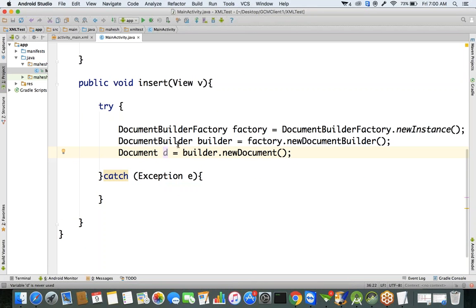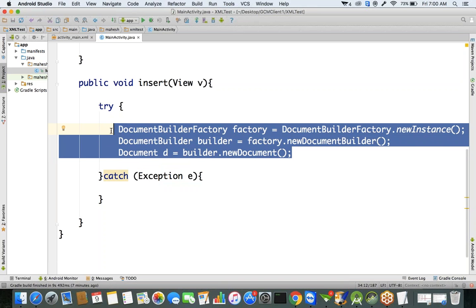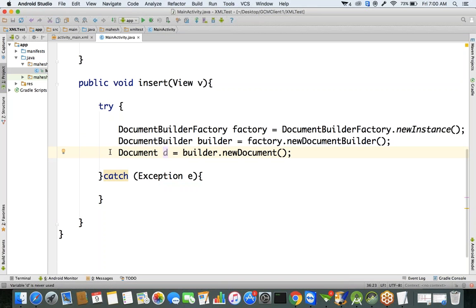But here, if you want to get the document object, it's having some dependency. We require the object for document builder. But if you want to get the document builder object, first you have to get the object for document builder factory class. So it's having some dependencies. That's why we created these three class objects. Okay, now we created the document object.